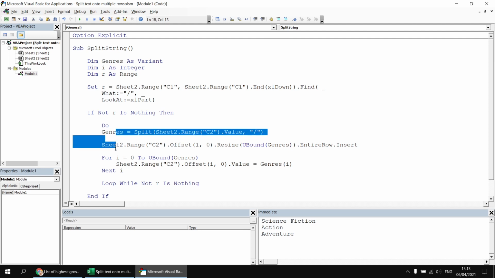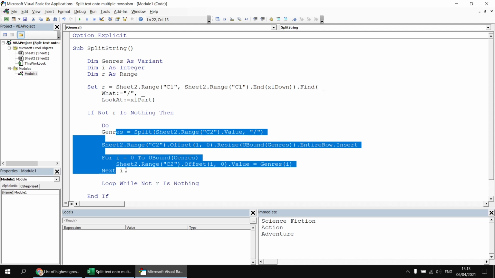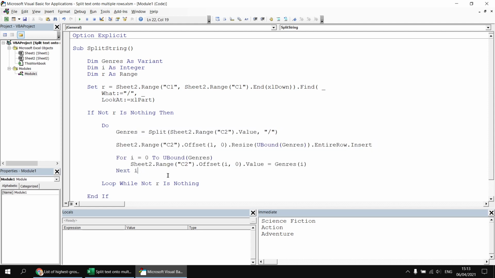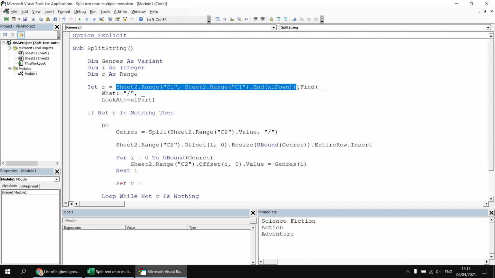I'm just once again going to highlight and then indent all of that code inside the Do loop. Of course, we need to make sure that we do attempt to find the next cell before we loop back to the top. So just before the Loop line, we're going to say Set r equals, and then to avoid writing all of this out again from scratch, I'm just going to copy and paste the reference to that block of cells. Everything from the top of column C to the last populated cell in column C.